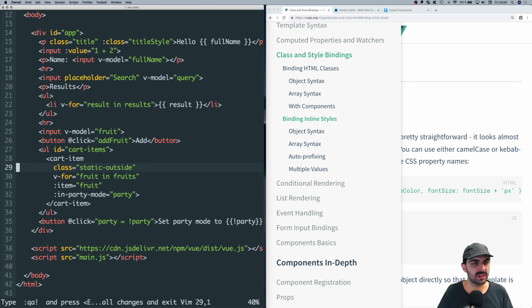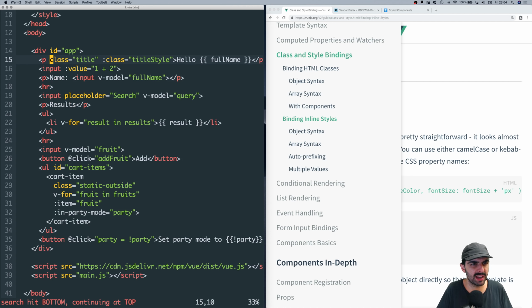Okay, so let me just pick something arbitrary here. Here we have a UL element. Actually, do we have a class statement somewhere? Right, we have a class statement here and here, right? So here we have a binding, and here we have a regular class, and here we have a binding, and here we have a regular class statement, right? But let me actually pick something else. Let's pick this UL element.